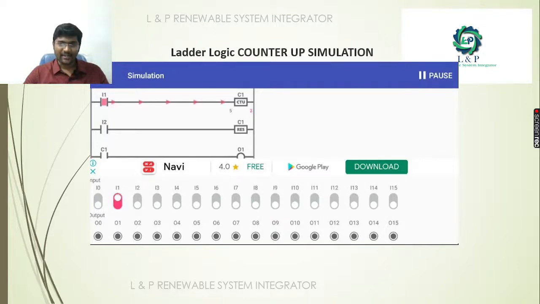Okay. Again, we switch off and trigger the input on again. It will be 3. That is, we are changing it from false to true. We are switching on the input one, okay. So what is happening? Now the count is 3.